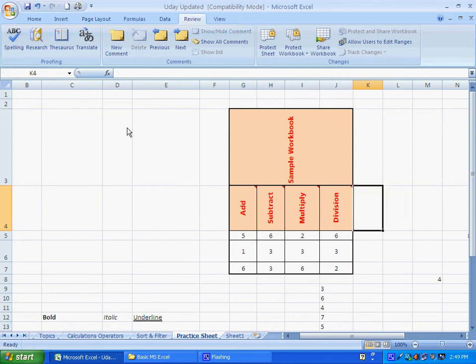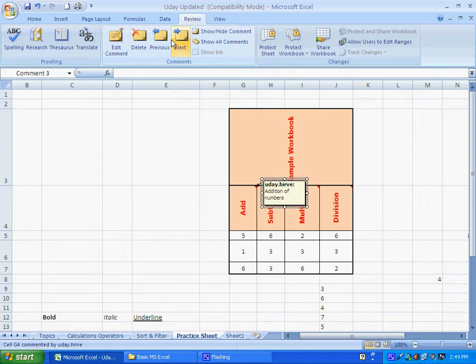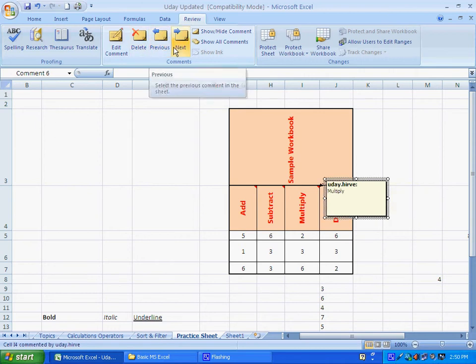If you come to the first comment in the review tab and click on next, it goes to the next comment. In this way you can review all your comments by clicking next and previous in the review tab, and you can review whatever comments you have written in the Excel spreadsheet.